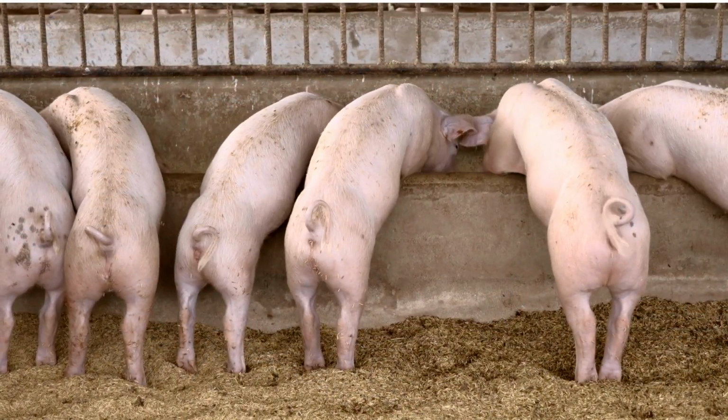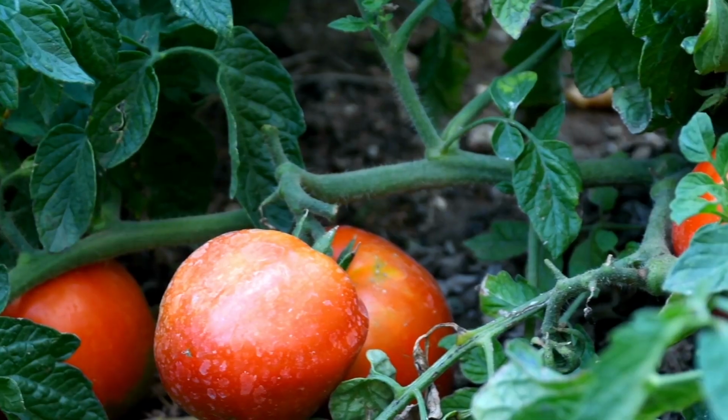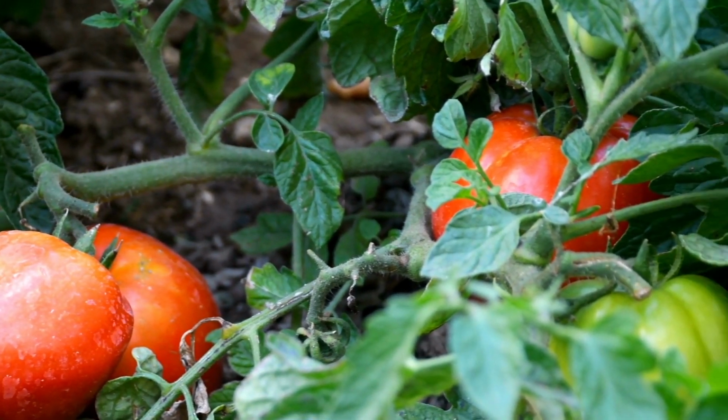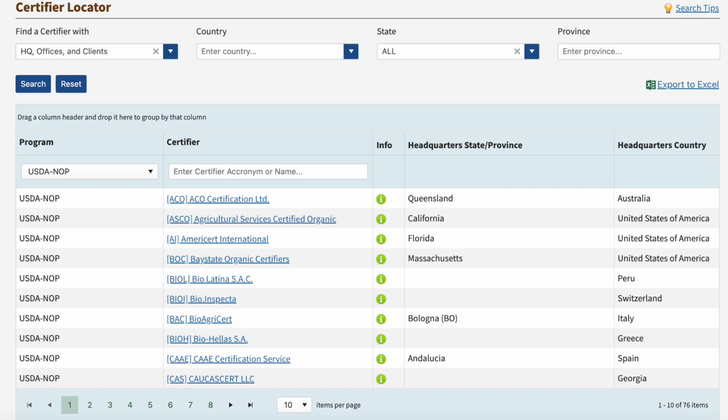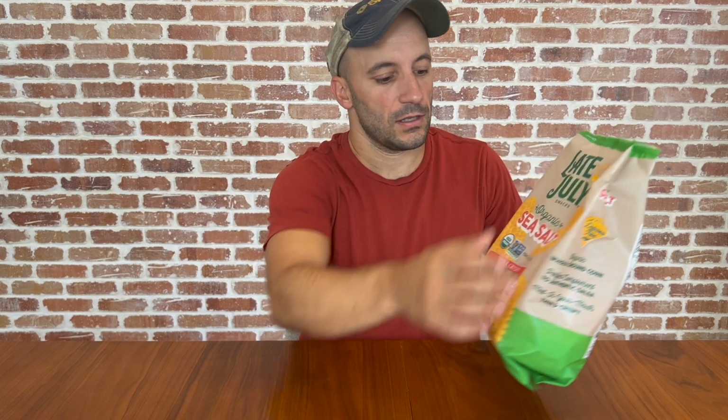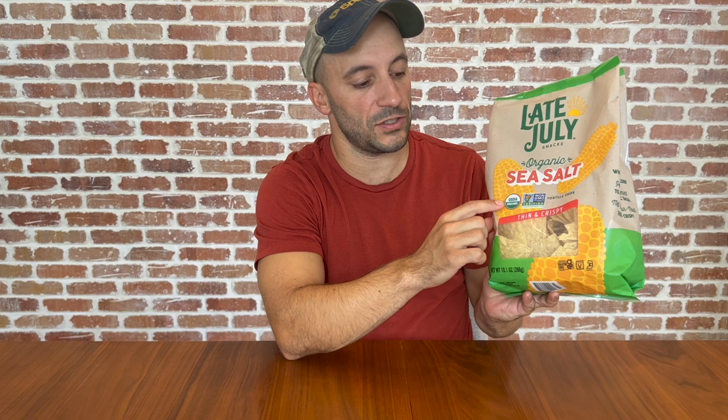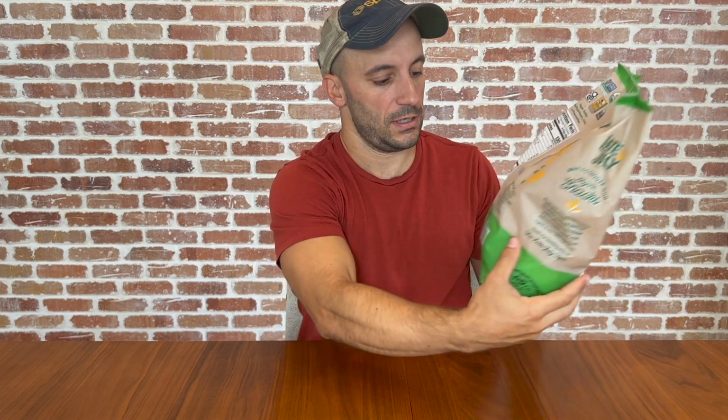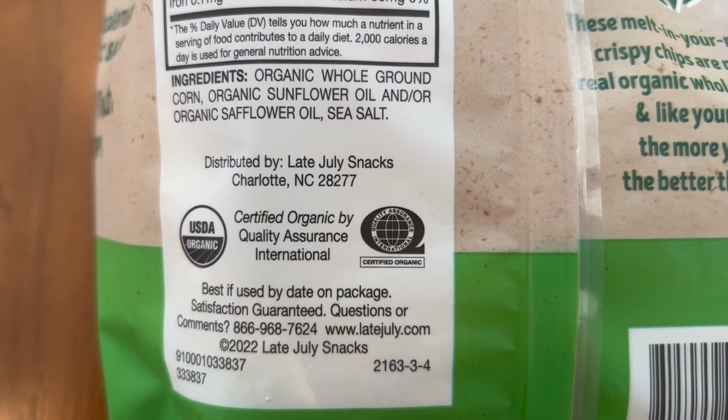Organic is a USDA designation for products that meet certain requirements. Organic products come from animals that aren't given antibiotics or growth hormones, and plants that don't use most conventional pesticides, fertilizers with synthetic ingredients, bioengineering, or radiation. Now, in order to use the organic designation, an official certifier has to inspect the farm or product to make sure that it meets all of these guidelines. You'll see here that if something is labeled organic, you'll also find the USDA organic seal and the certification information.